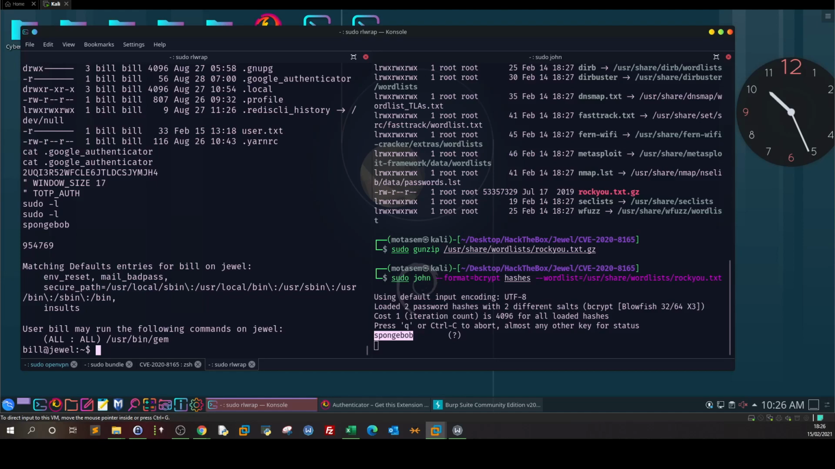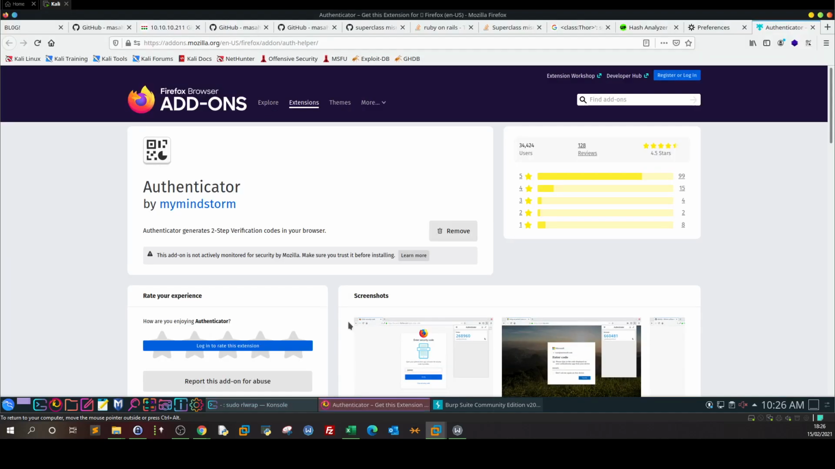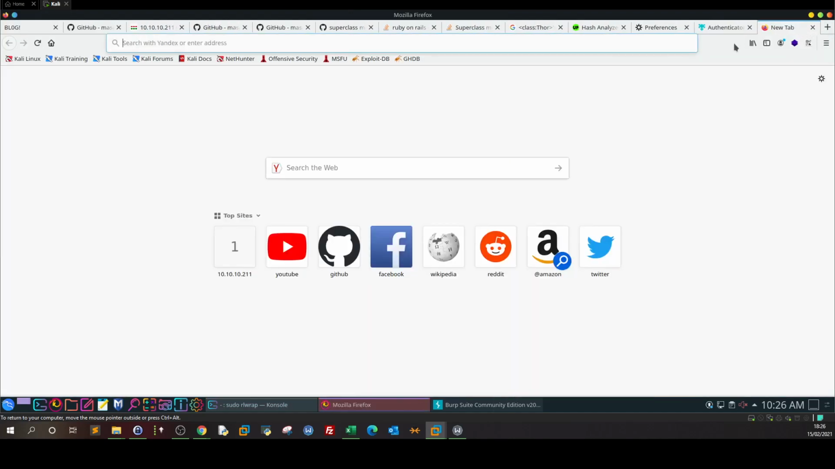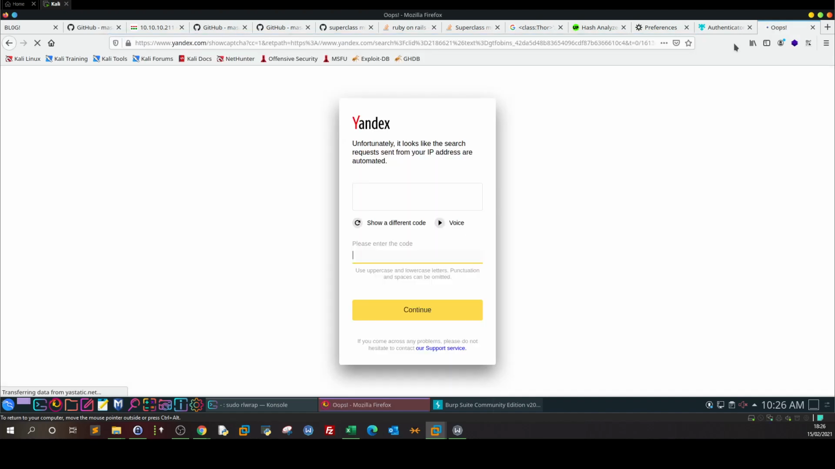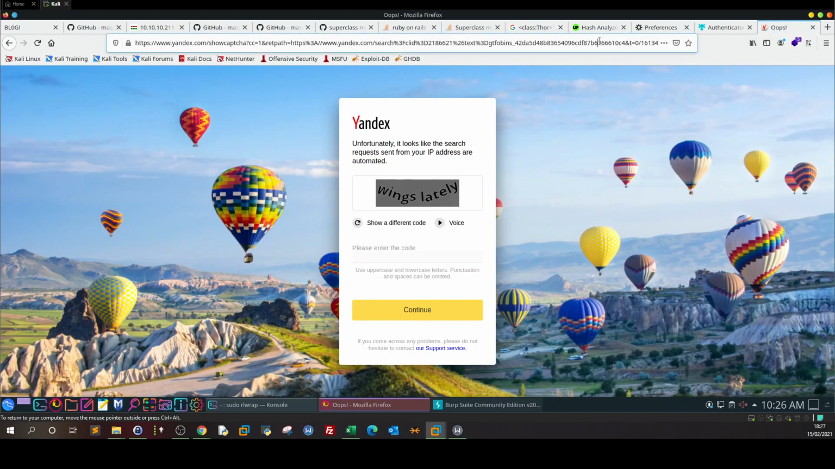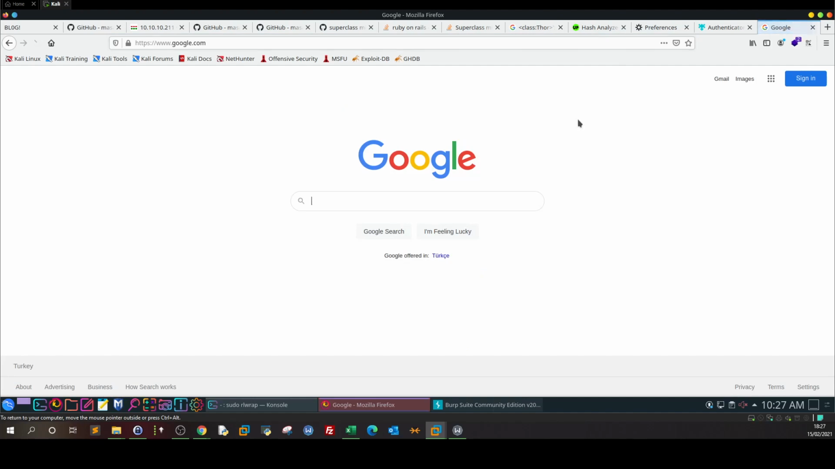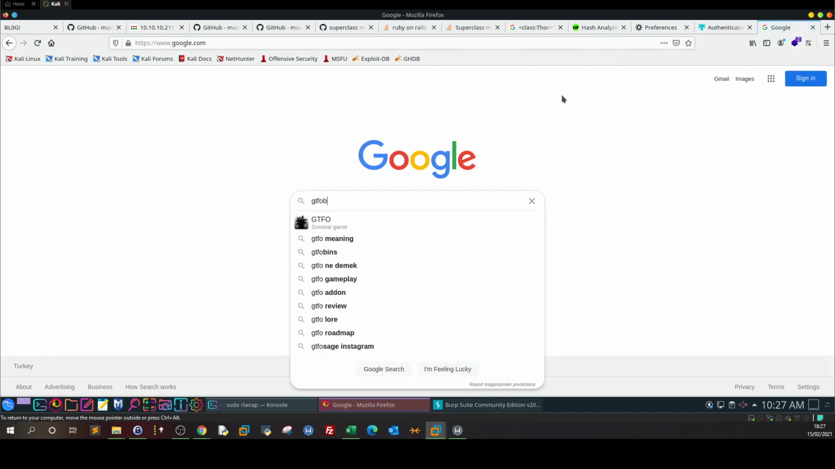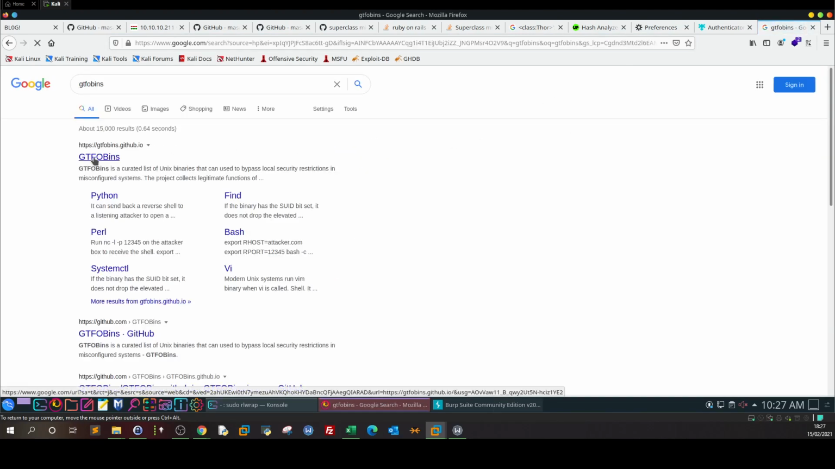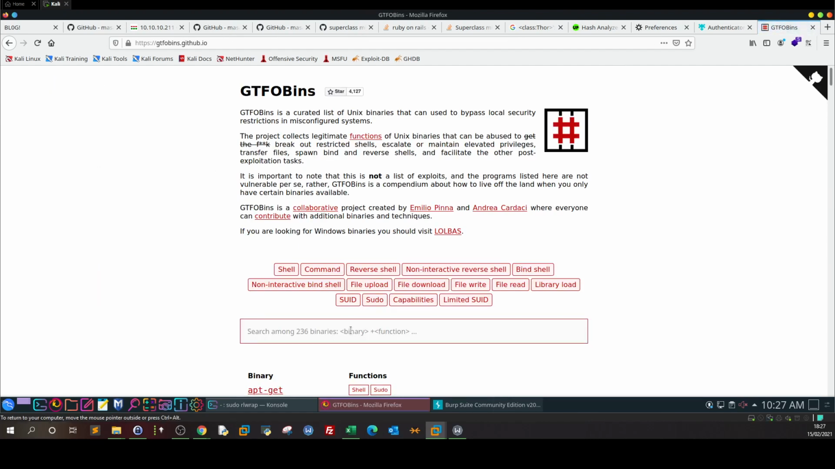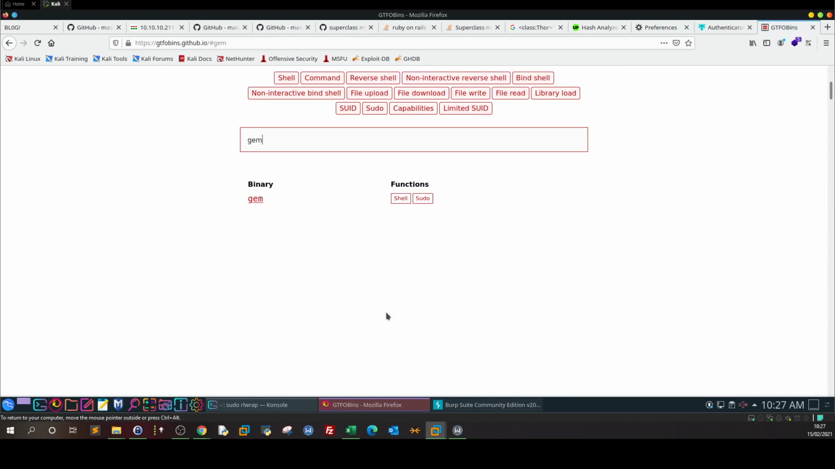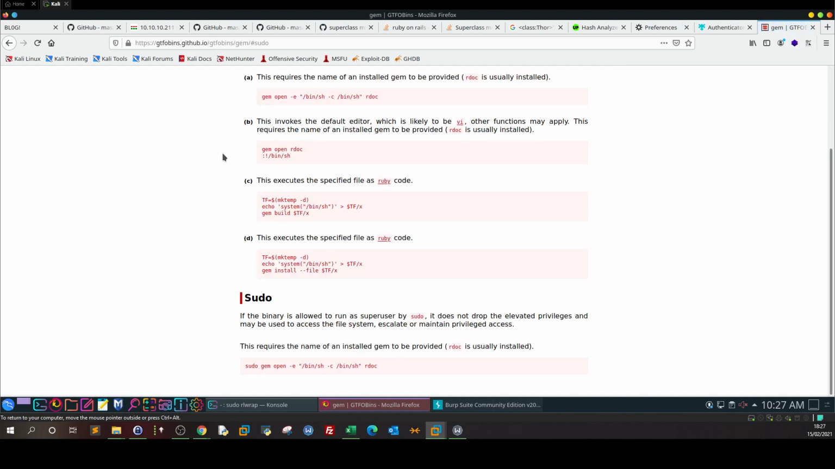So let's do this, but we have to find out how we can use this tool or this binary to our advantage. So we use GTFOBins. GTFOBins. Gem sudo. So all we have to do now is to take this and run it.